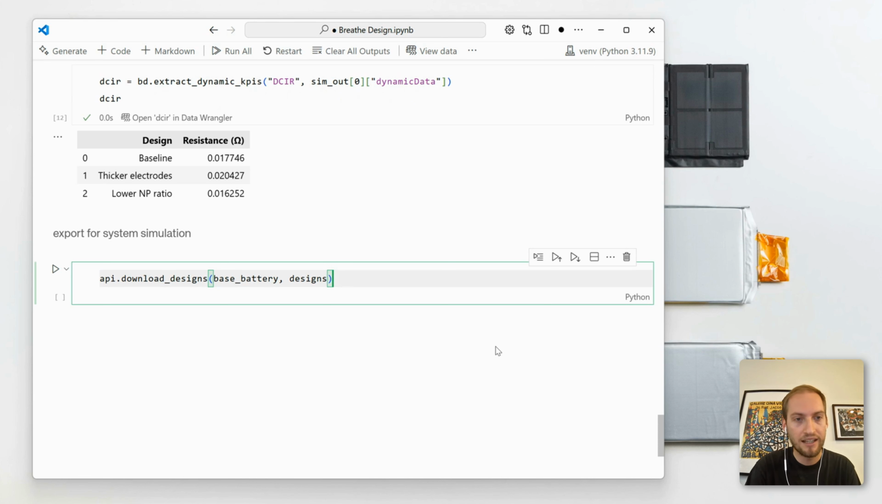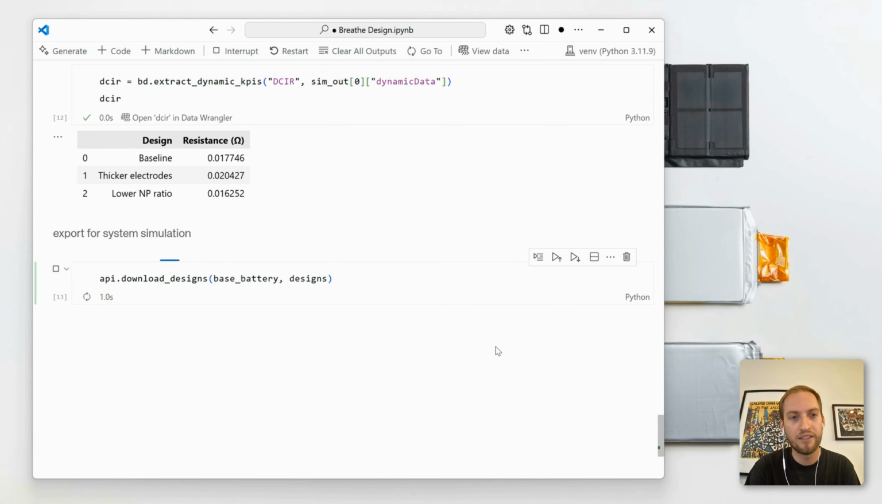And finally, I can download these designs. If I request for Breathe Design to download them and I provide the designs, it'll actually export and download to my machine the 3 different designs: the baseline, the thicker electrodes, and the lower NP ratio. And what I can do is then go into Simulink with Breathe's model and simulate, just as I would in my workflow for system simulation, what this performance would look like.